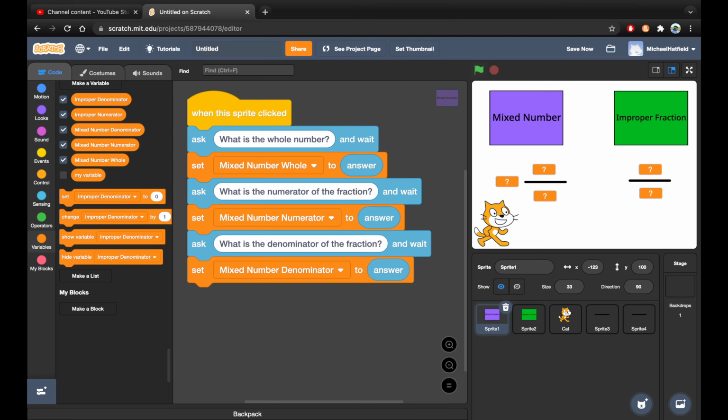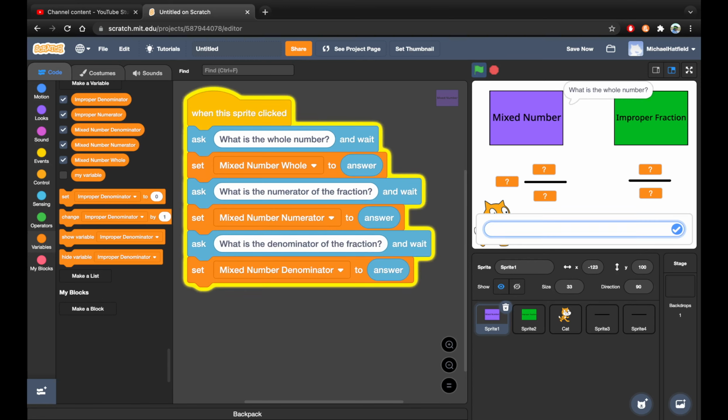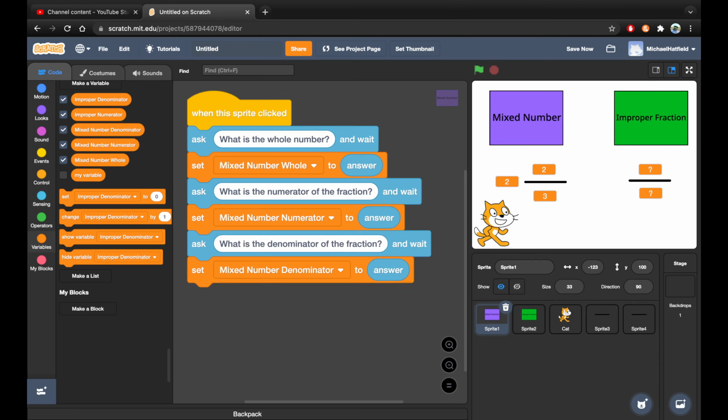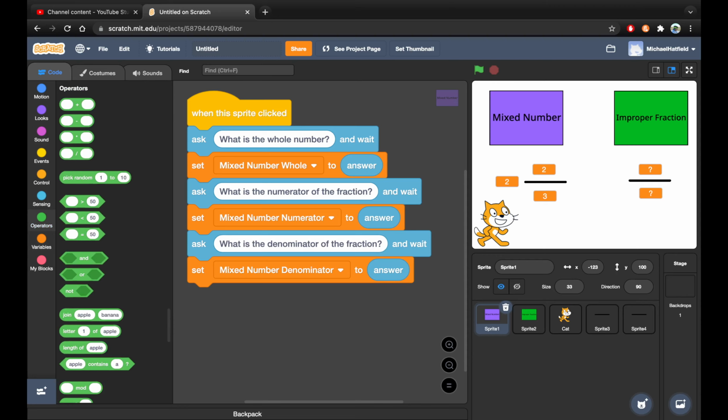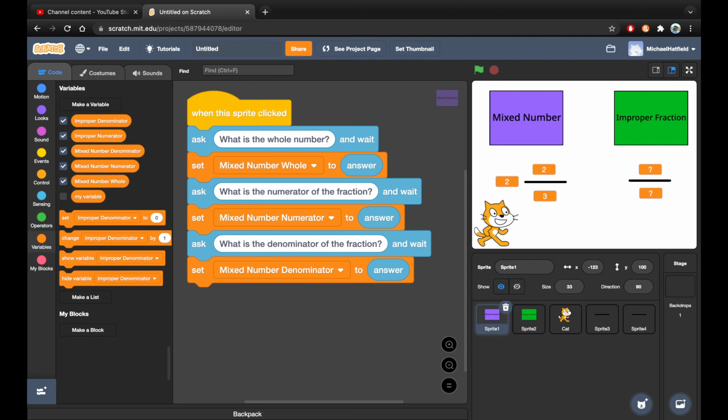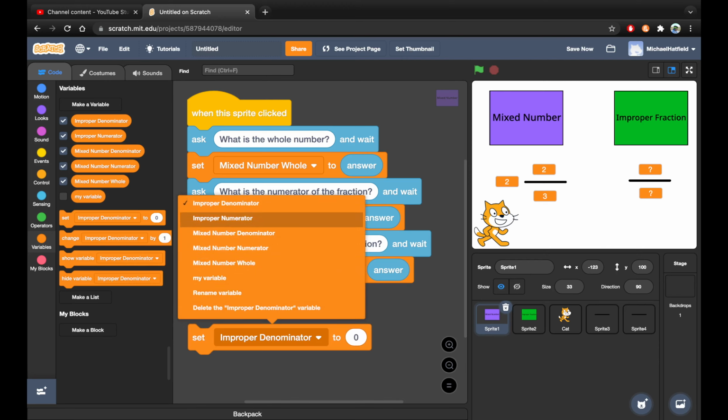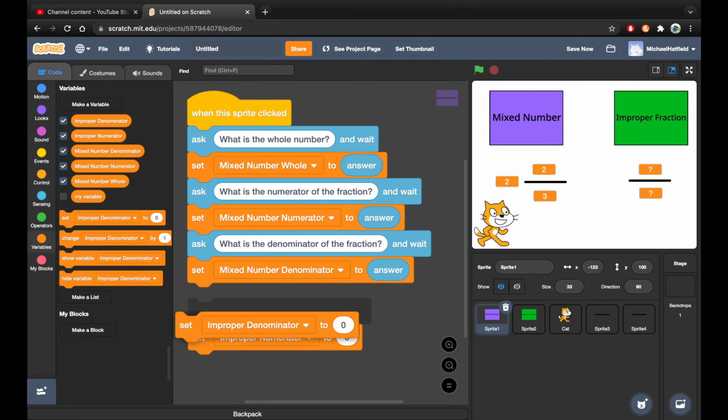So let's test it. All right, I have to click this. So let's say the whole number is 2, and it's 2 2/3. So now I have 2 2/3. Perfect. Now what I want it to do is to convert to an improper fraction. All right, so here's where you need to put your thinking cap on just a little bit. We're going to set the improper numerator, so the top part, and then we have to set the improper denominator as well.